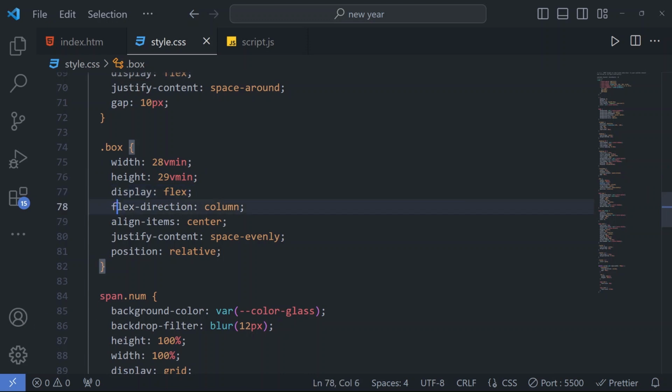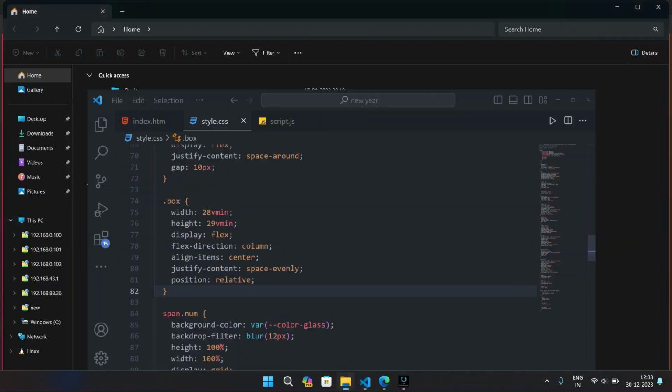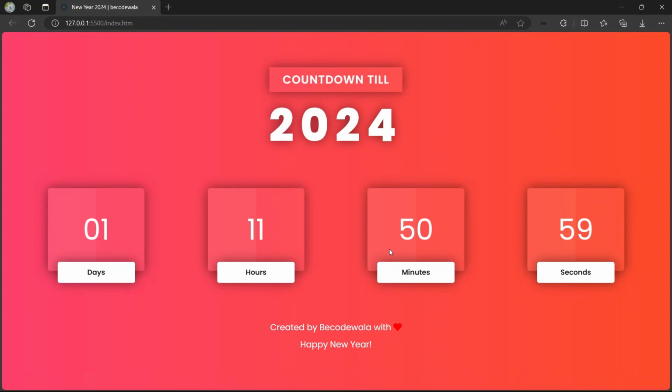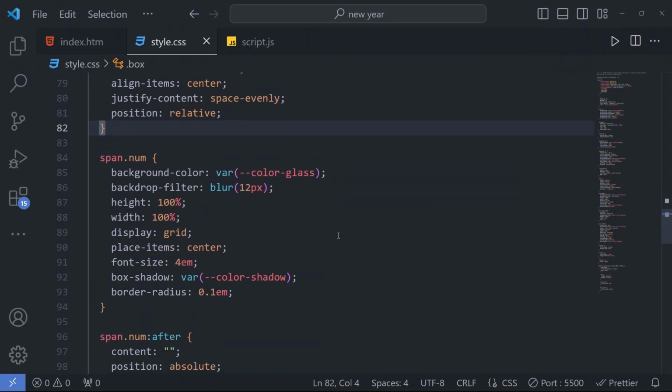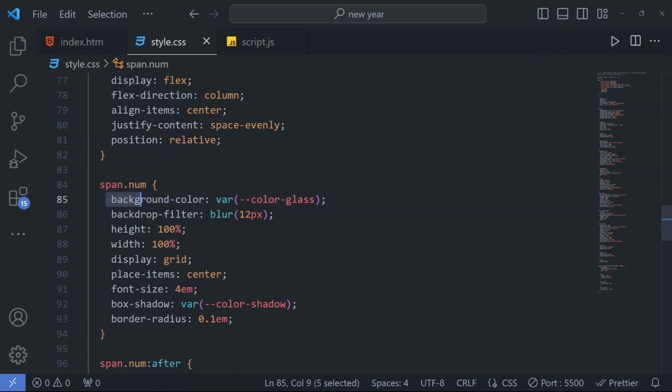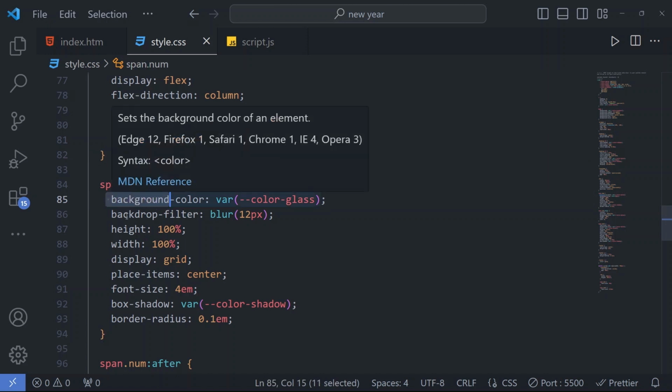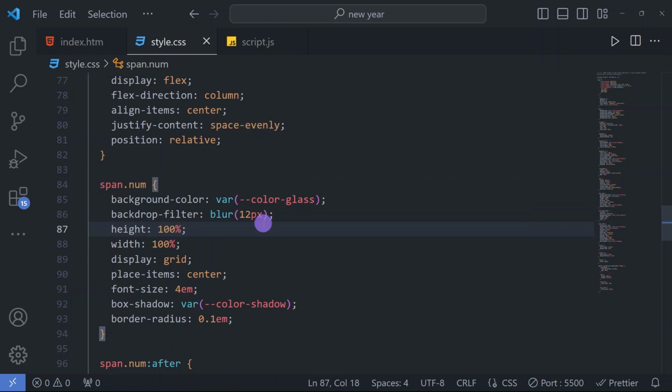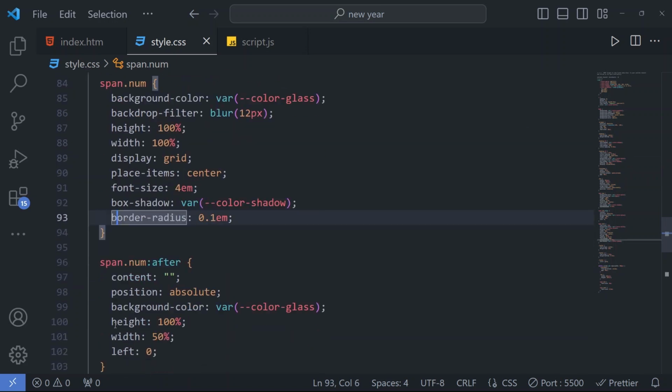And then we have display flex, flex direction column, align items center, justify content space evenly, and position relative for each box, which you can see here, the 4 boxes. Now for our num, in a span we have a num class. For that we have a background color, color grass, and blur, and we have a height of 100% and width 100%, display grid, place items center, font size 4 em, box shadow and border radius.